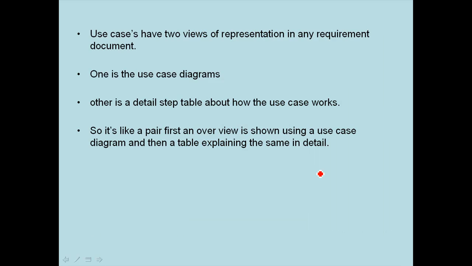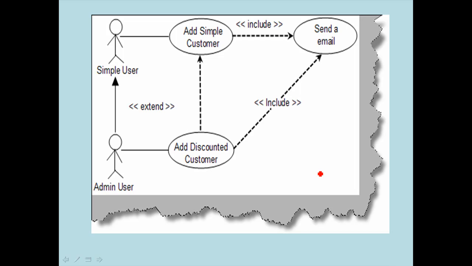A use case can have two views of presentation, and it's very important to have these two views in the requirement document, because one shows the higher level view while the other shows the detail and nitty-gritty. One is the use case diagram. For example, in this diagram you have a simple user and an admin user. The simple user can add a simple customer, while the admin user can add a discounted customer, and whenever the customer is added, you need to send an email. Well and good. From the overall point of view, you have come to know the various use cases and the various actors.